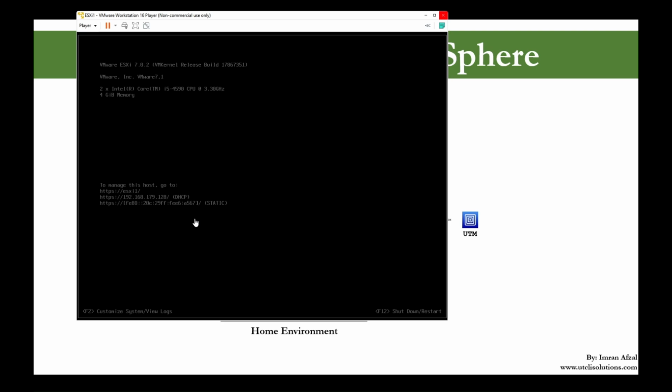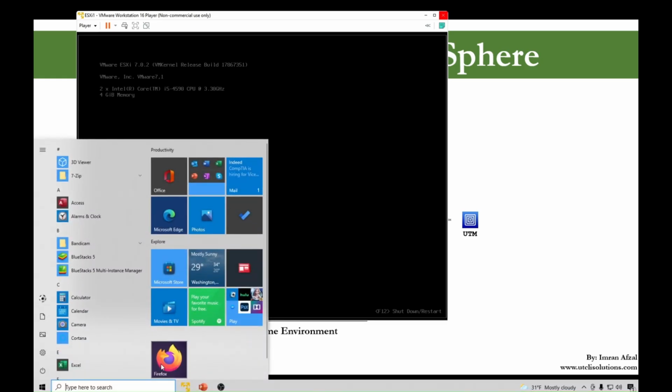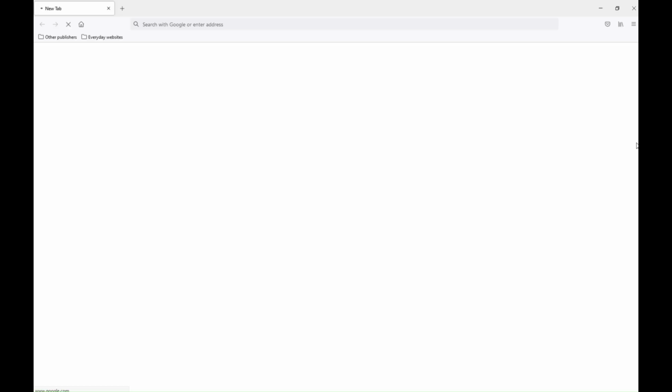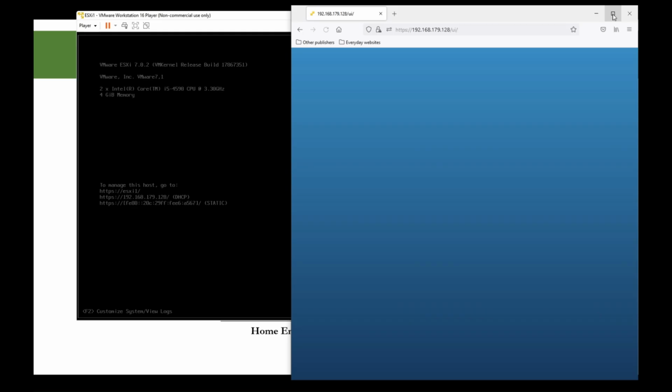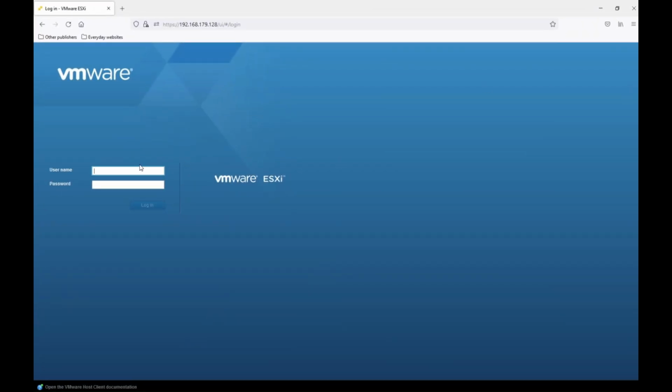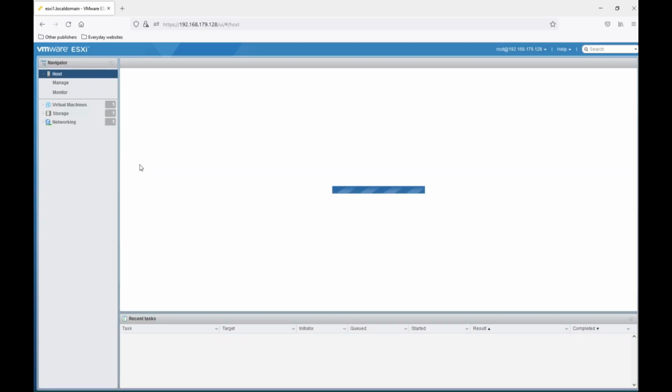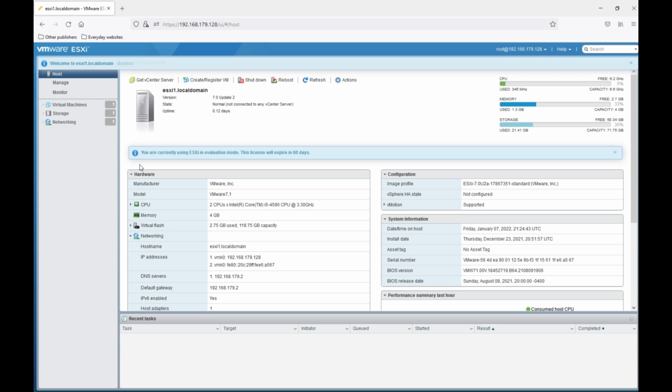Now we need to access the vSphere environment through our browser. Go pick your preferred browser. I'm going to pick Firefox. And I'm going to enter the IP address, which is 192.168.179.128. And we have the login screen. Beautiful. Go ahead and input your username, your password, and you will be logged in no time. Excellent. All right, so this is the screen and this is the portal you're very familiar with right now.